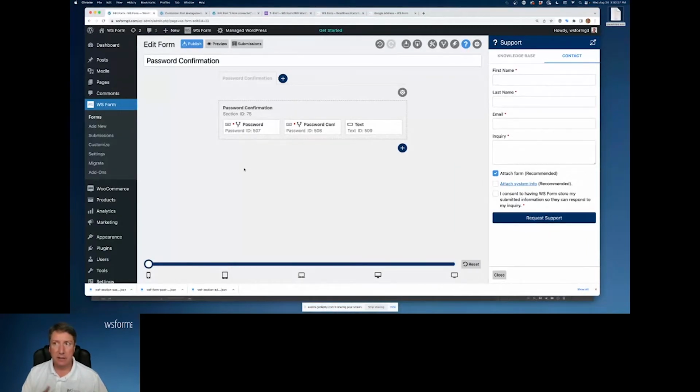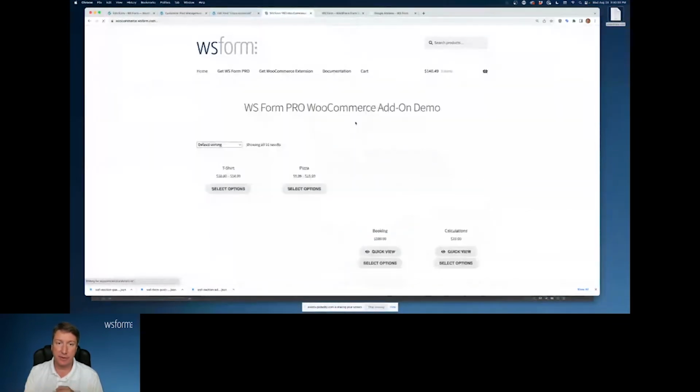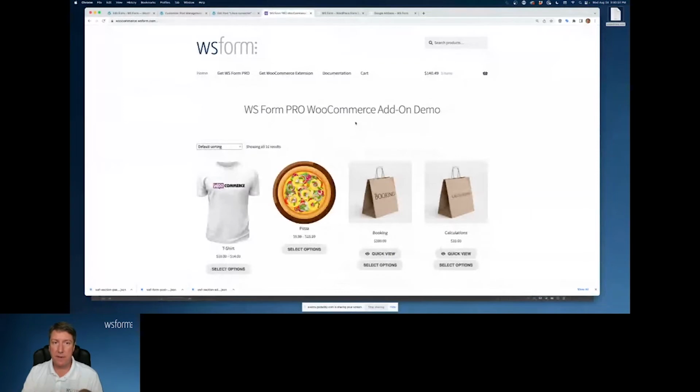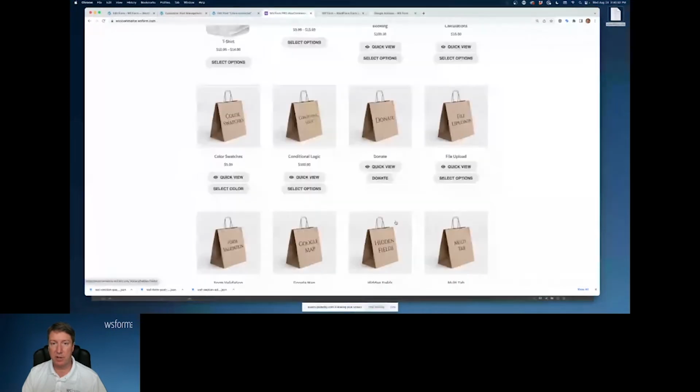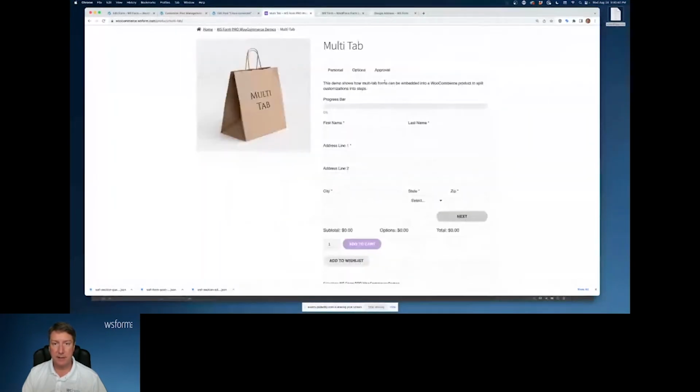So let's have a quick look at the WooCommerce integration. With WS Form, what you can do is take any of the forms and the features that I've just shown you and put those on WooCommerce products. So for example, we were looking at the multi-step forms earlier on. Here's an example of a multi-step WS Form on an actual product. So you'll see we've got the multi-step here. And as I fill this out, you'll see there's our progress bar filled at the top there.